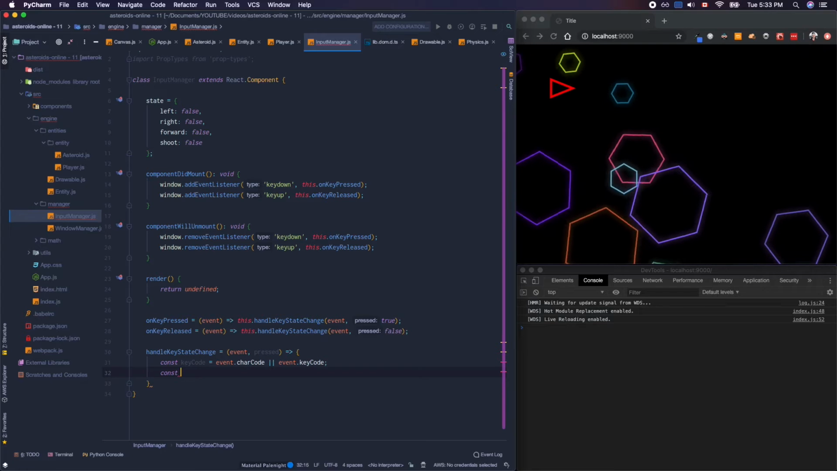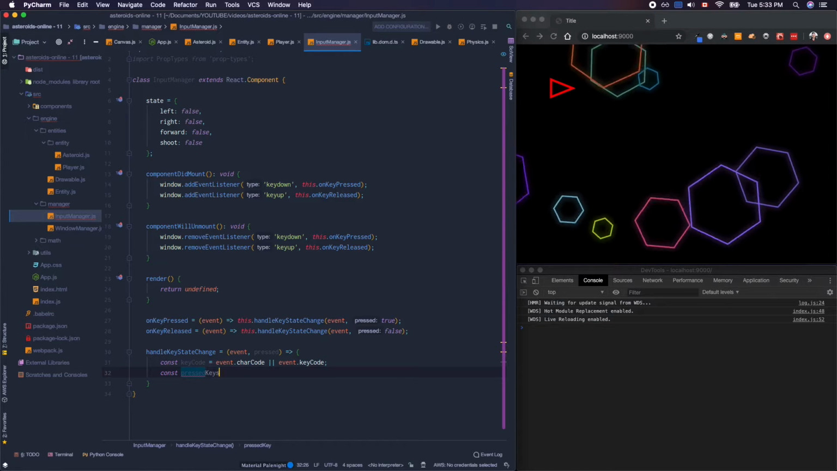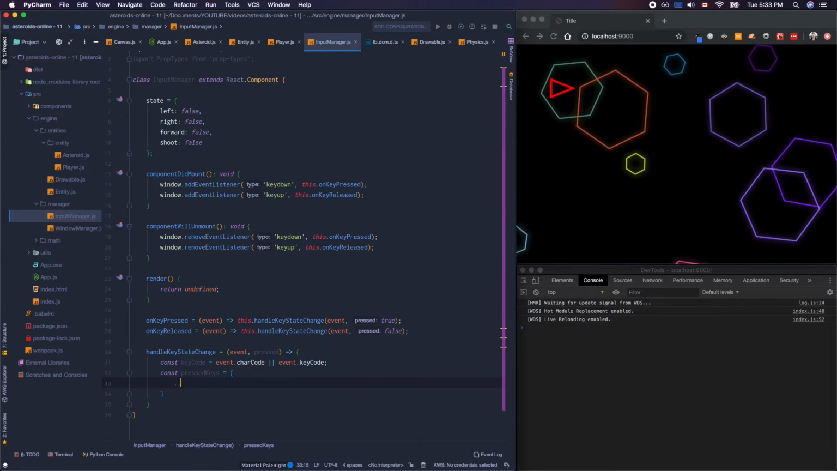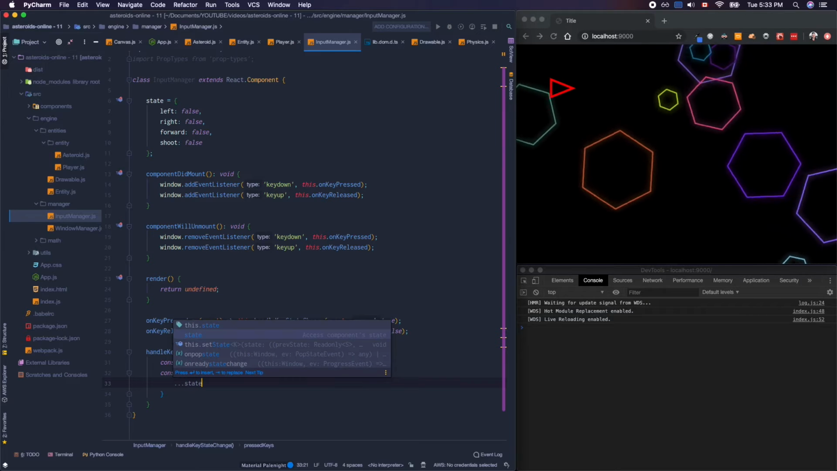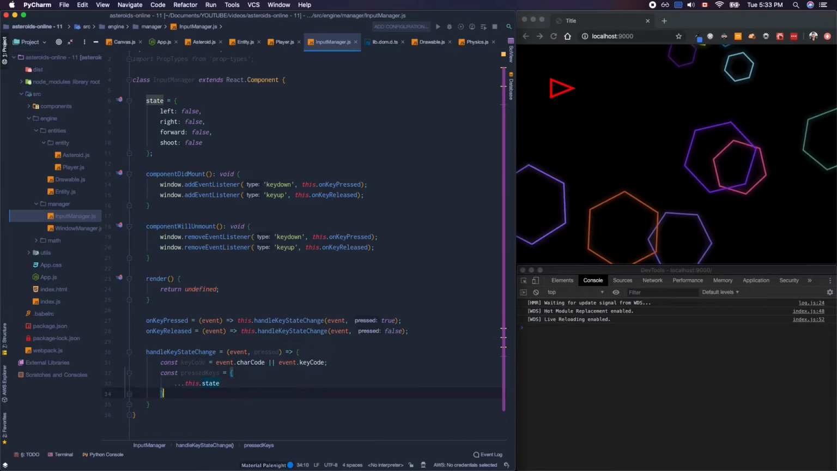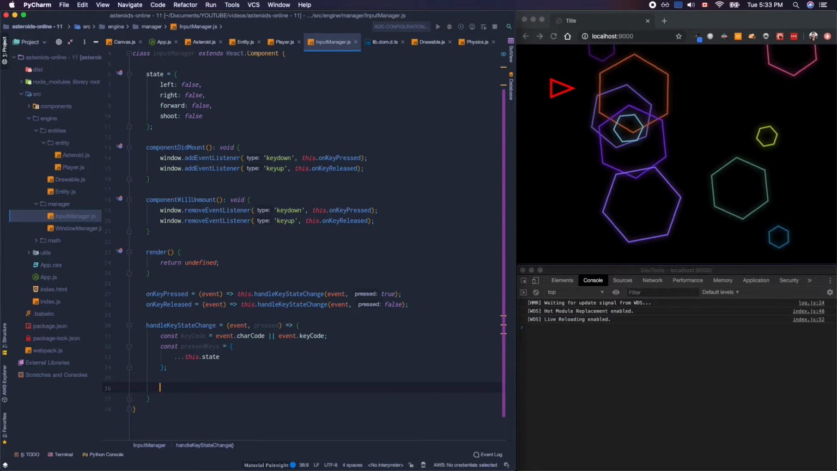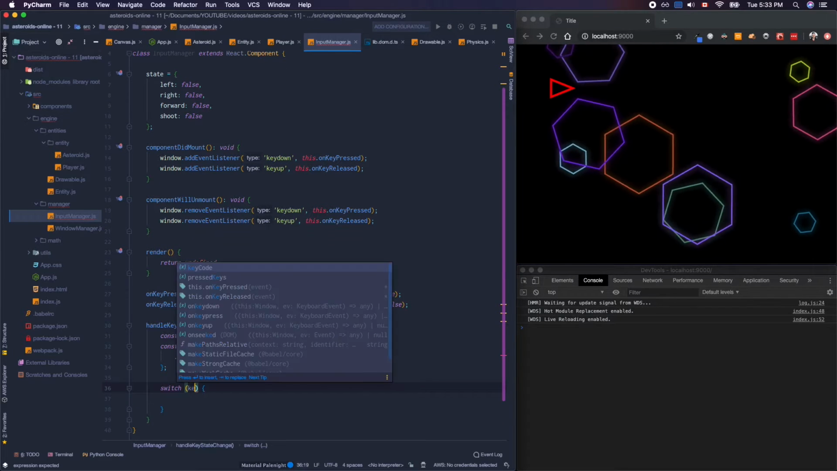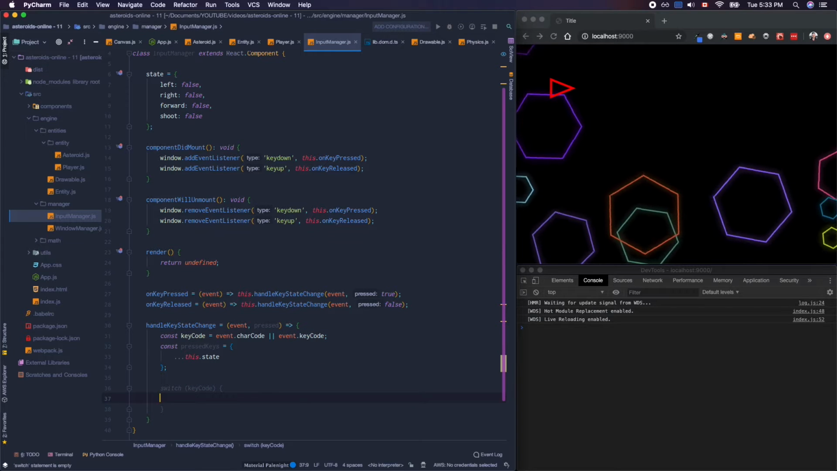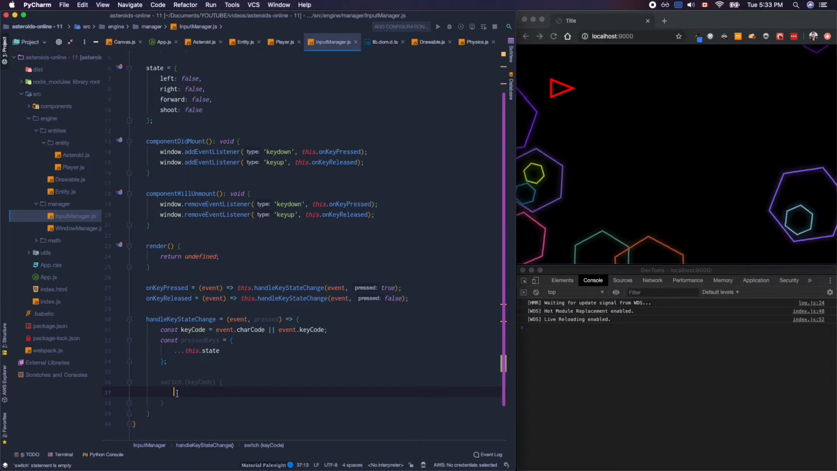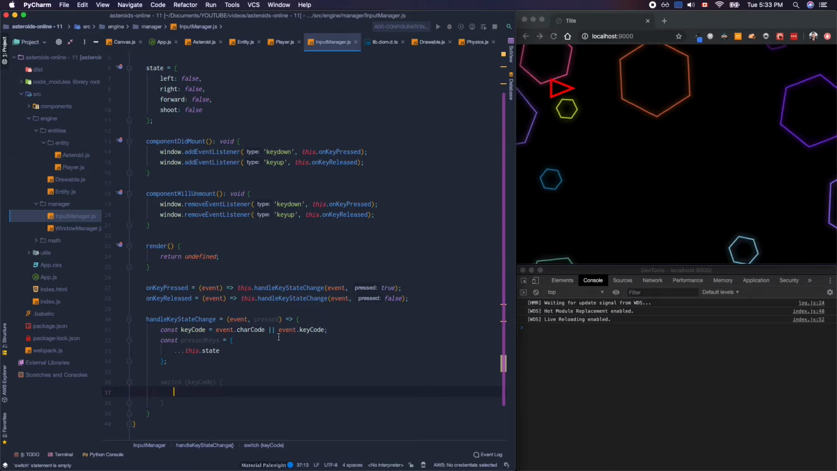So we're going to go const pressed keys. So we're going to pull our current state out of here. Then we're going to do a nice switch statement on our key code. And now we're actually going to have to put in a couple things here.